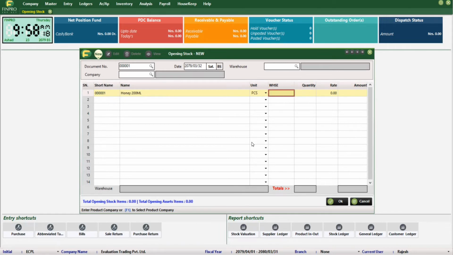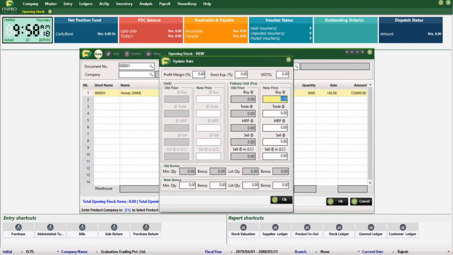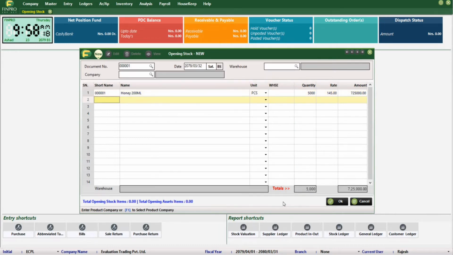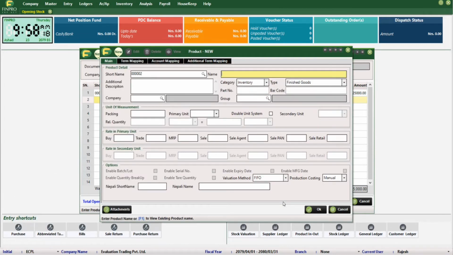If you have a godown or warehouse, then you can mention it here. Next, add quantity followed by your product's cost rate. After that, in the update rate, you can update your rates such as MRP, selling price. Now click on the OK button. Similarly, we will add one more product stock by pressing Ctrl A and repeating the same steps.